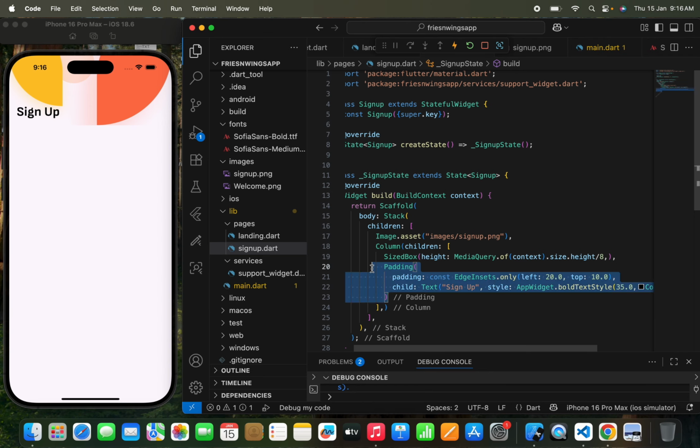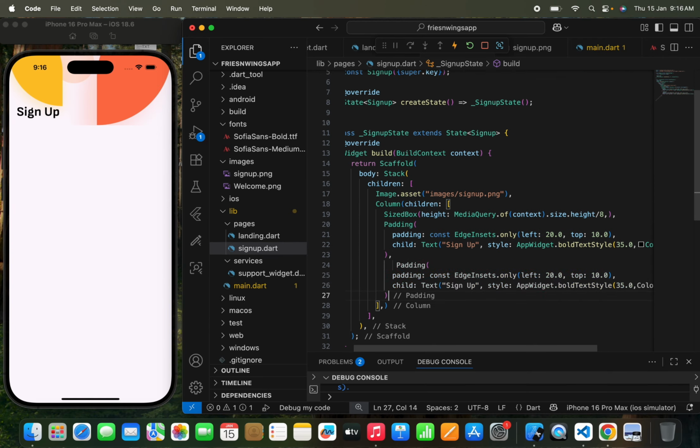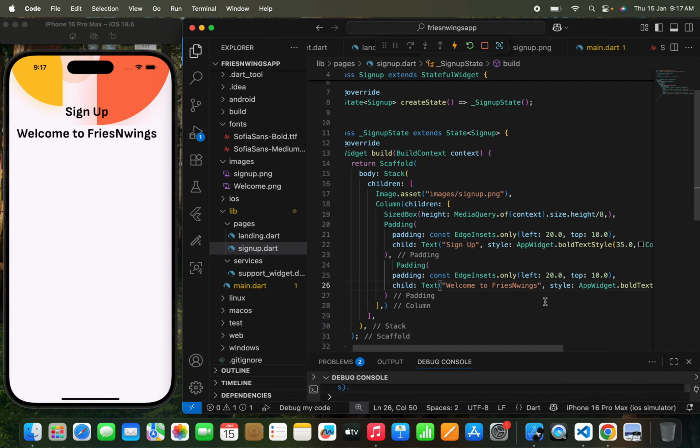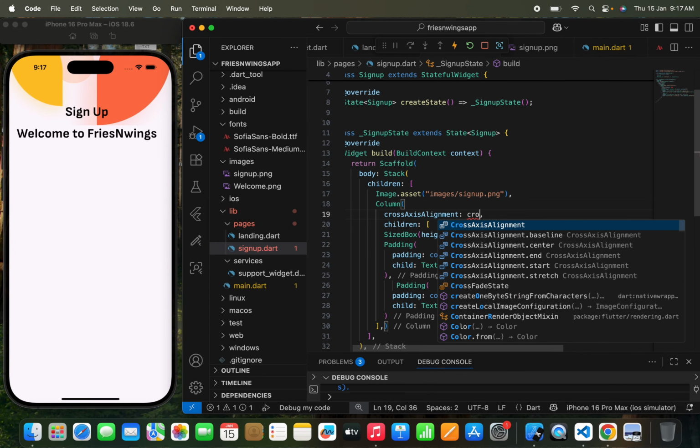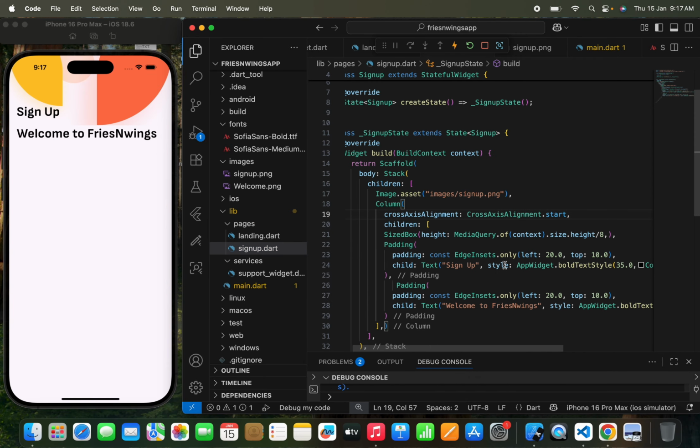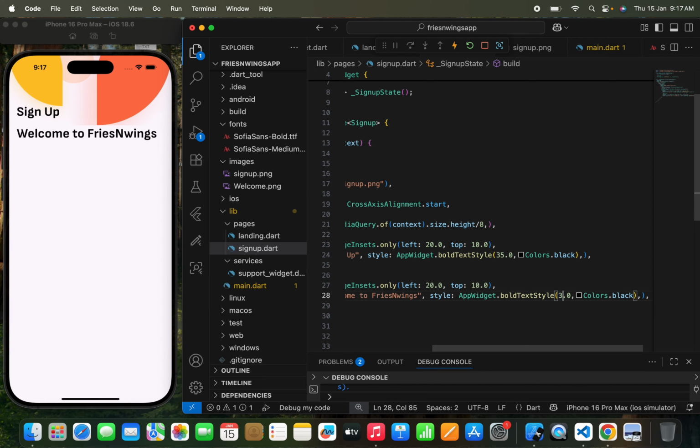So I'm going to just copy this respective Padding widget and all, and we are going to directly paste this over here. Okay, now here I'm going to write welcome to Fries and Wings, which is our app name, as I've told you, right? So welcome to Fries and Wings. Okay, now this is what we have written. We are going to use the cross axis alignment so that all the things will be aligned to the left side. So I'm going to write crossAxisAlignment.start, and then I need to decrease this font size because it's too much to show over here. So I'm going to decrease it down to 28. Oh, I guess 28 will be enough. Okay, let's pass 28.